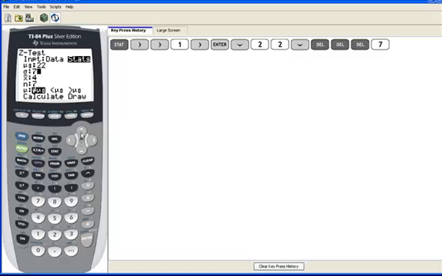And then I'm going to arrow down and put in the sample mean. The sample mean was 21.6. And the sample size was 103.